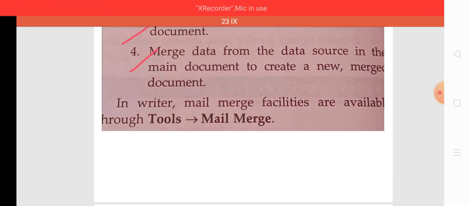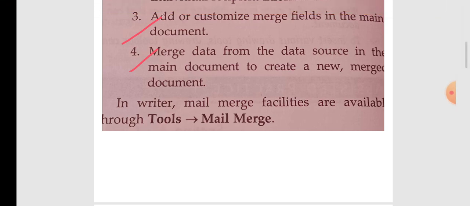Next, mail merge facilities are available through Tools, Mail Merge, and similar options are also available in MS Word also.